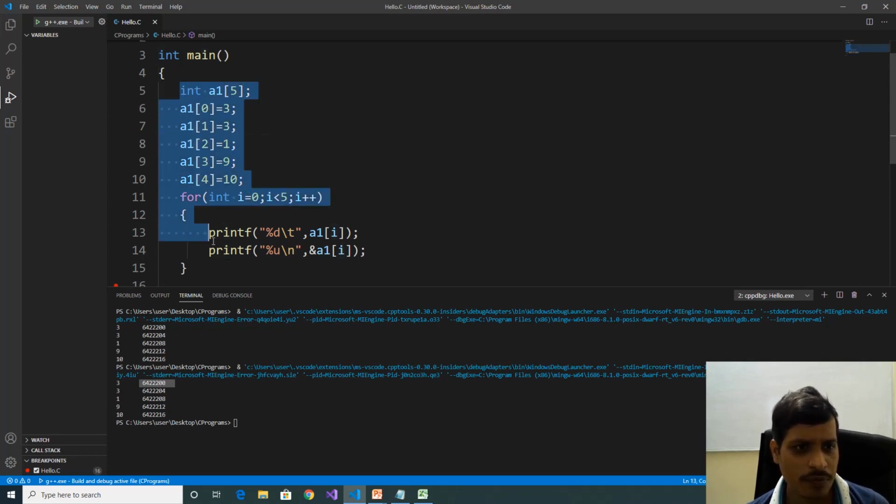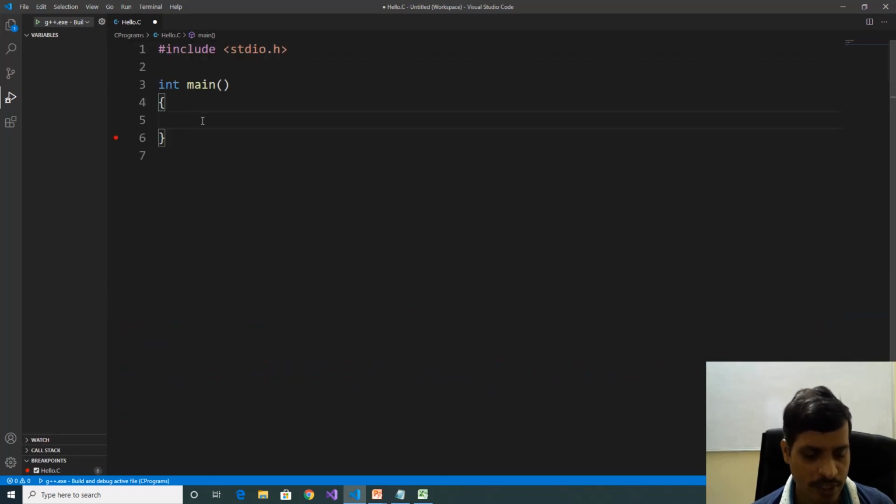Remove this code. Declare a two-dimensional array, int a2 of 3 3. Here I am storing integer values, so I declare the array with integers. If you want to store characters, then declare the array with characters. If you want to store float, then declare the array with float. Here the array size is 3 into 3. 3 3 is 9. This is a two-dimensional array.